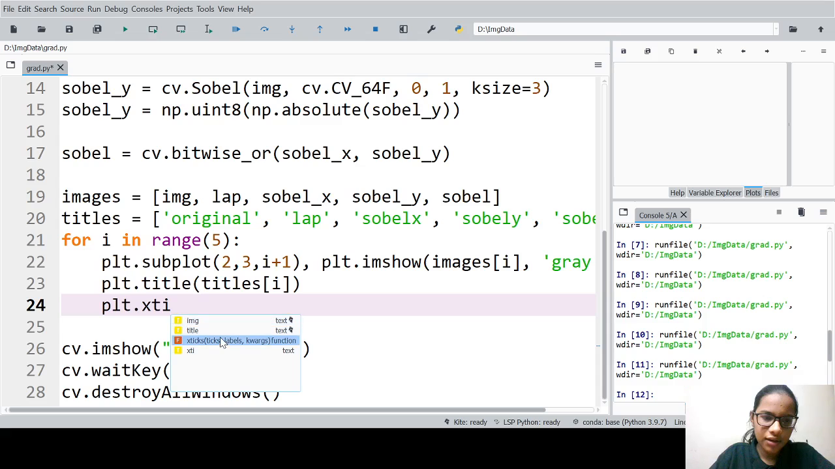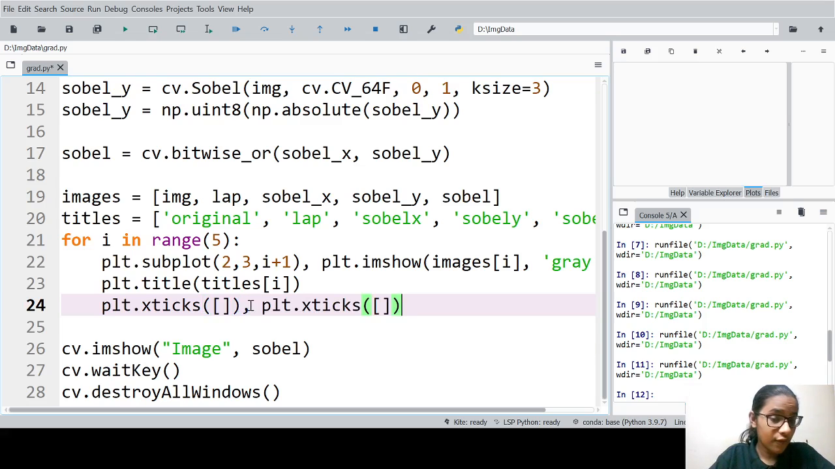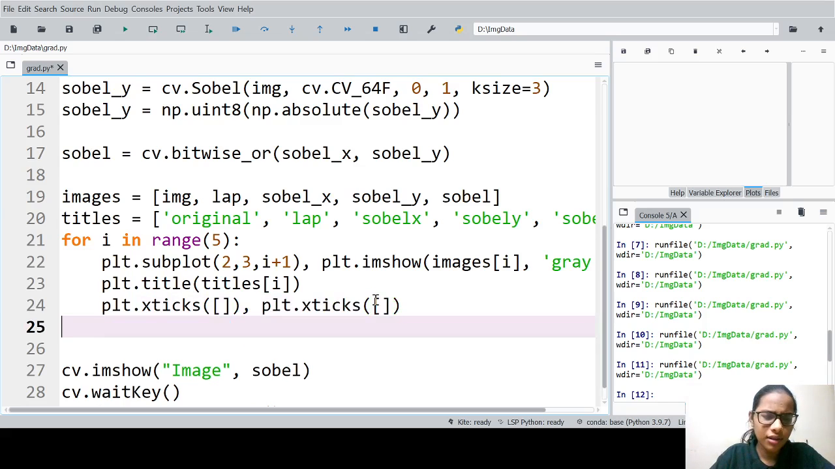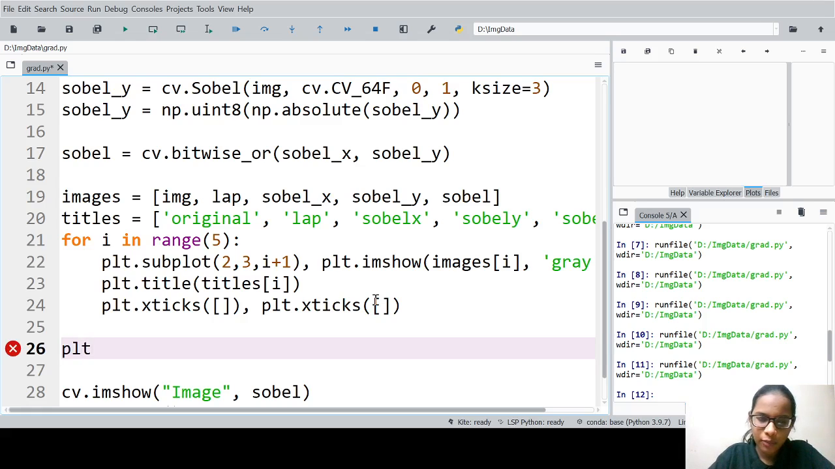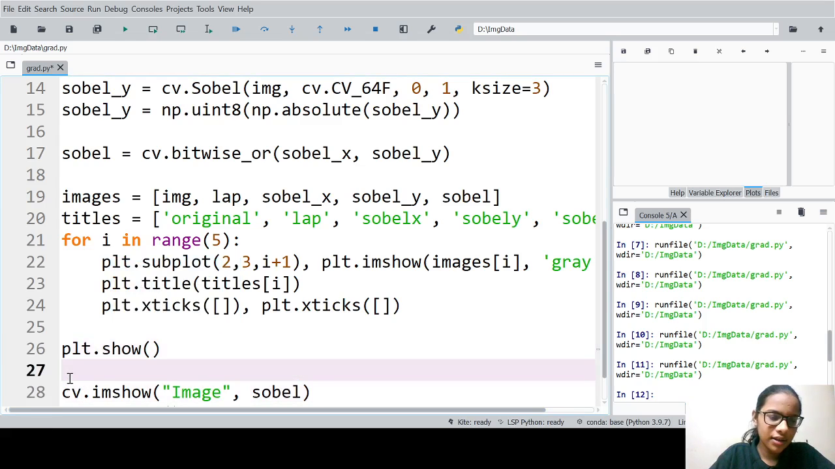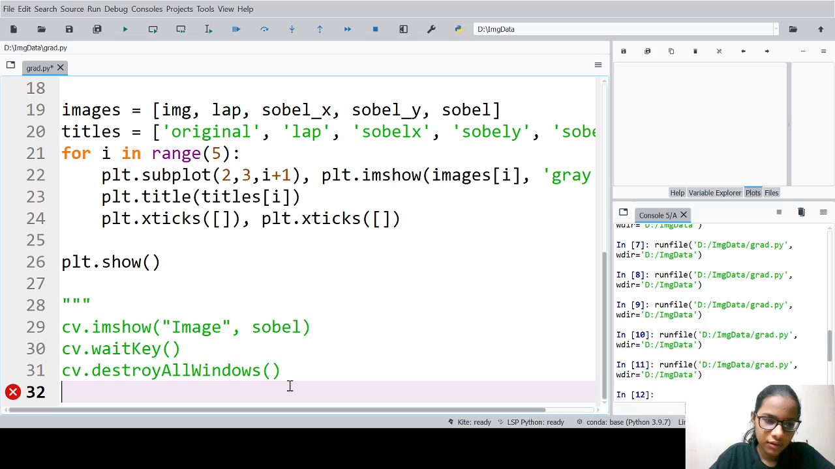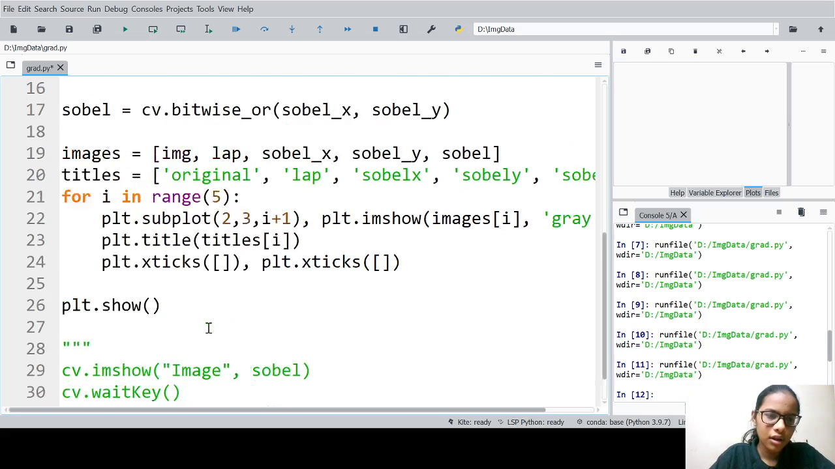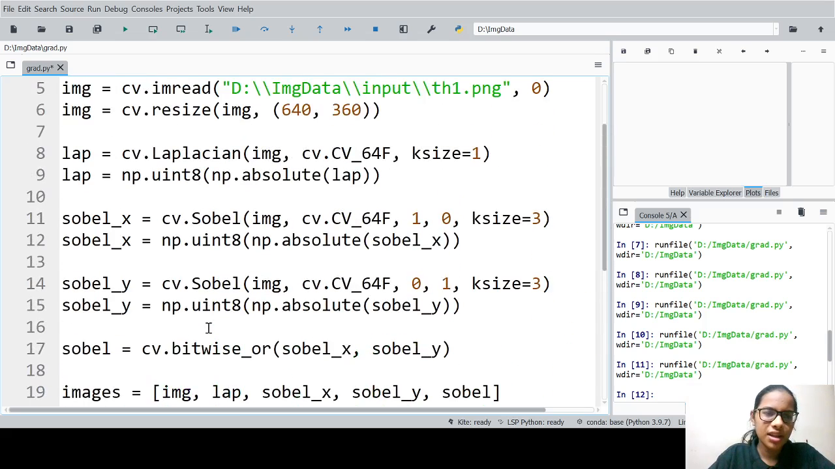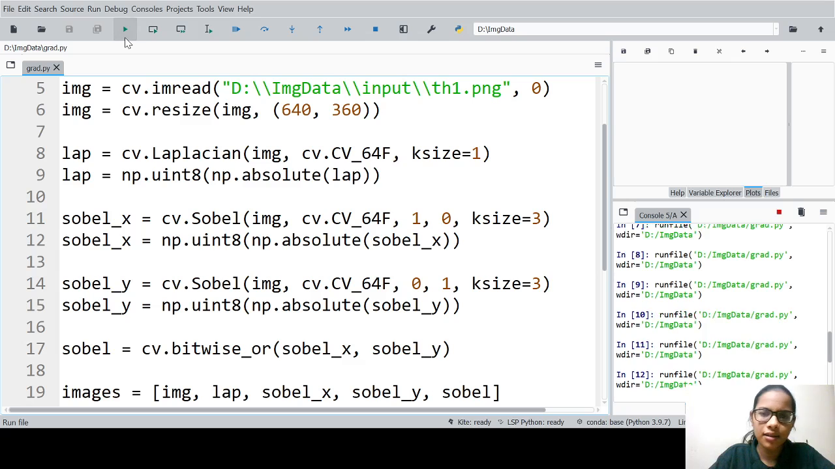Then plt.xticks with an empty array, and similarly plt.yticks. If you don't know anything about matplotlib, then you can see one short tutorial on matplotlib from the Edignite NGO channel. Then we will just type plt.show, and let me comment all these things out. So we have all these images over here. I will save it and then run the code.